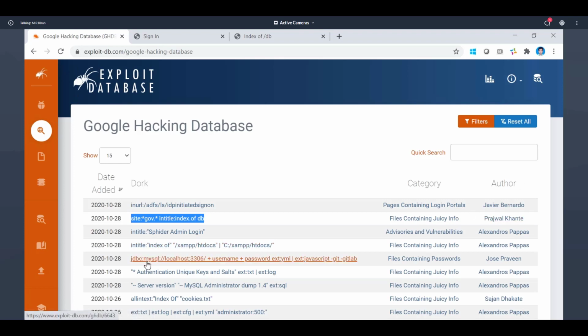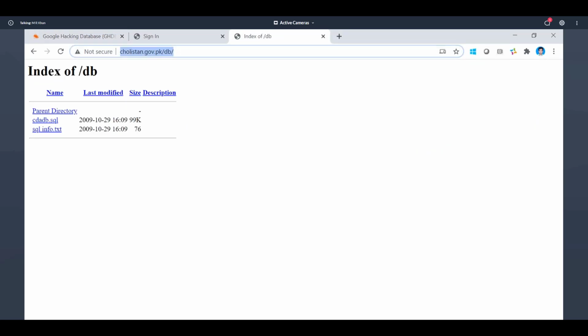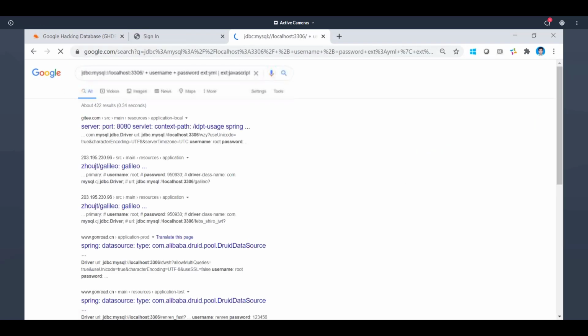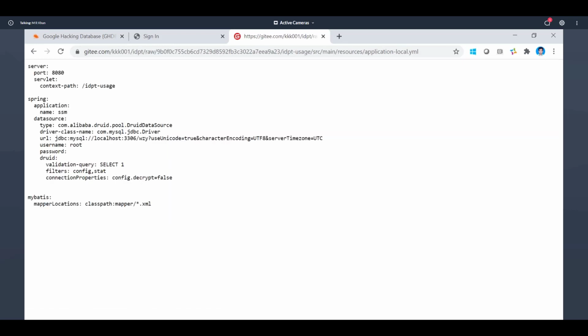See here, JDBC MySQL localhost 3306 plus username plus passwords. Files containing the passwords. If I click, okay, let me copy it. Guys, I will not do anything, but I will simply show you. See here. Look, port 8080, look there, type, okay, this is alibaba.duet pool. So username is root and password is empty. See here, password is empty. See, right? Interesting or not, these things?